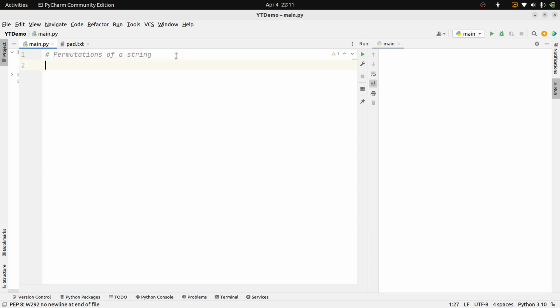Okay, so here the condition is that there are no duplicate characters in the string, so that we can write a very simplified program, otherwise it will become very complex.